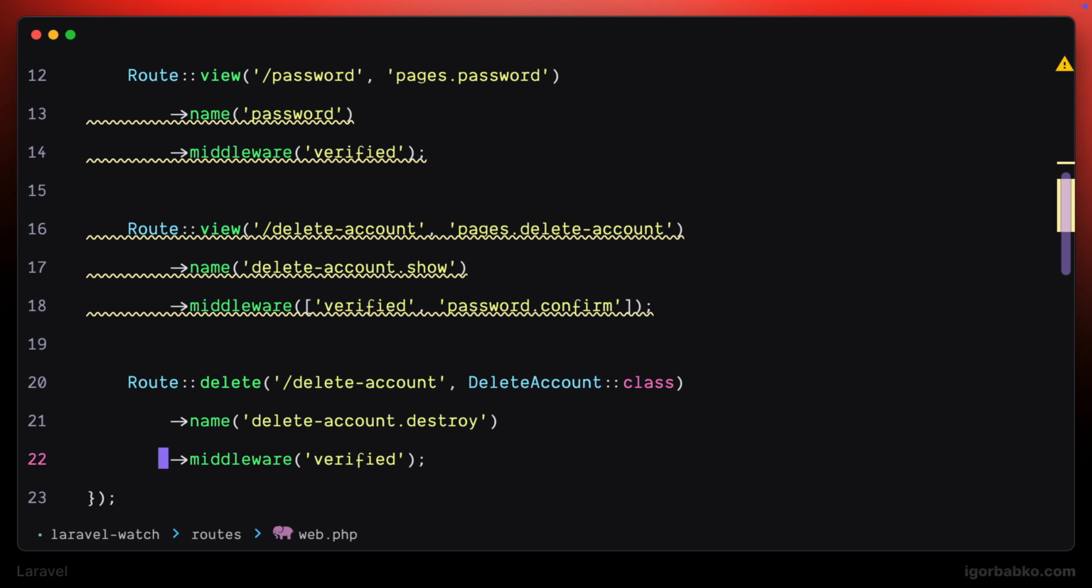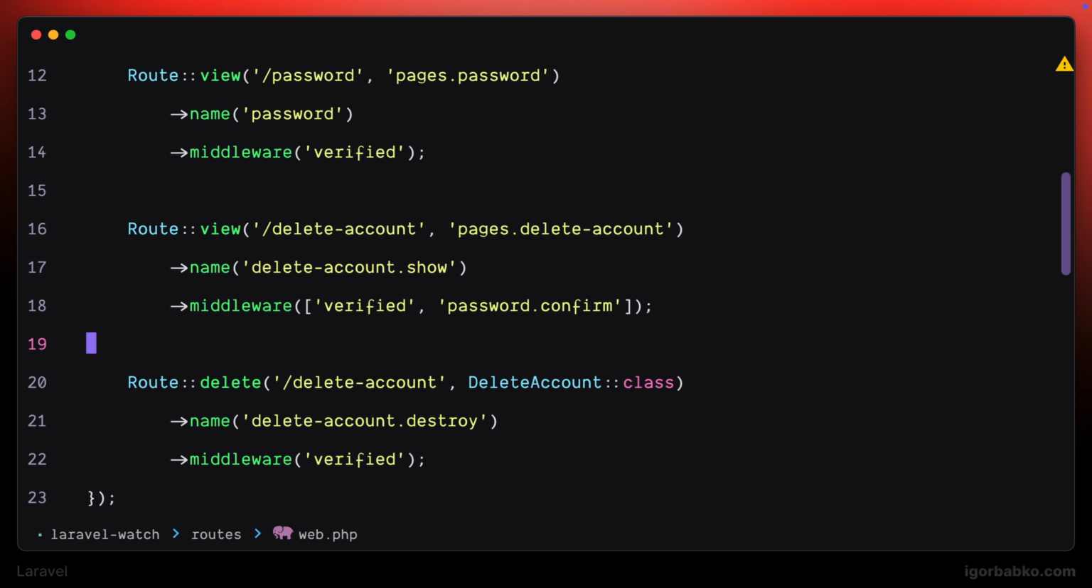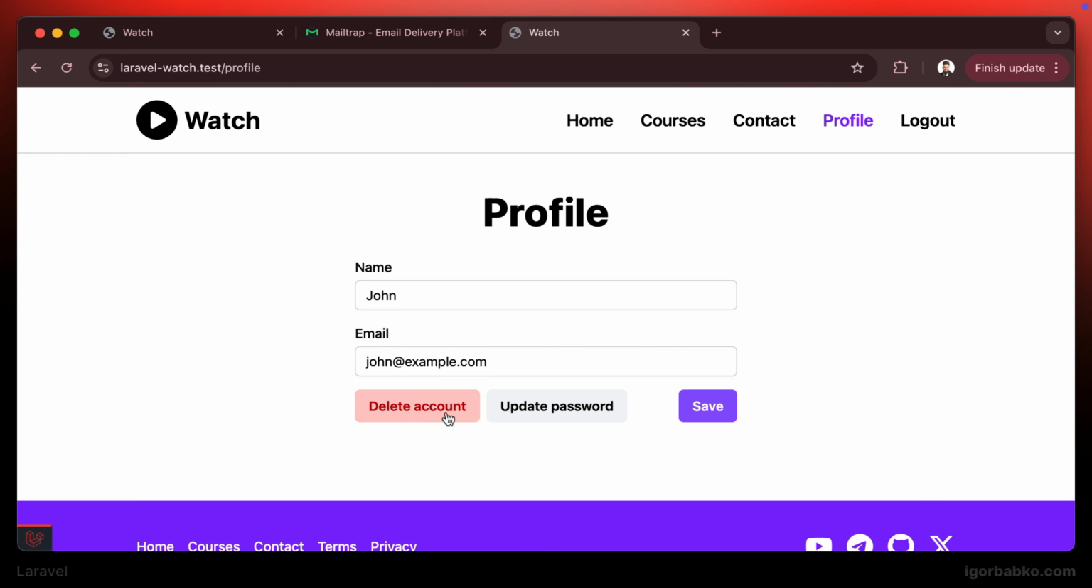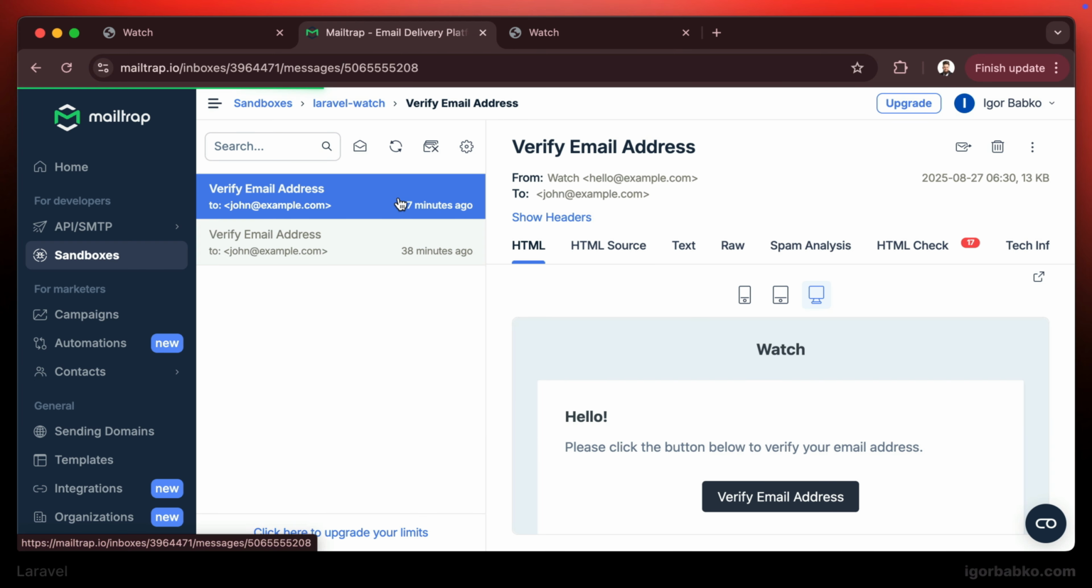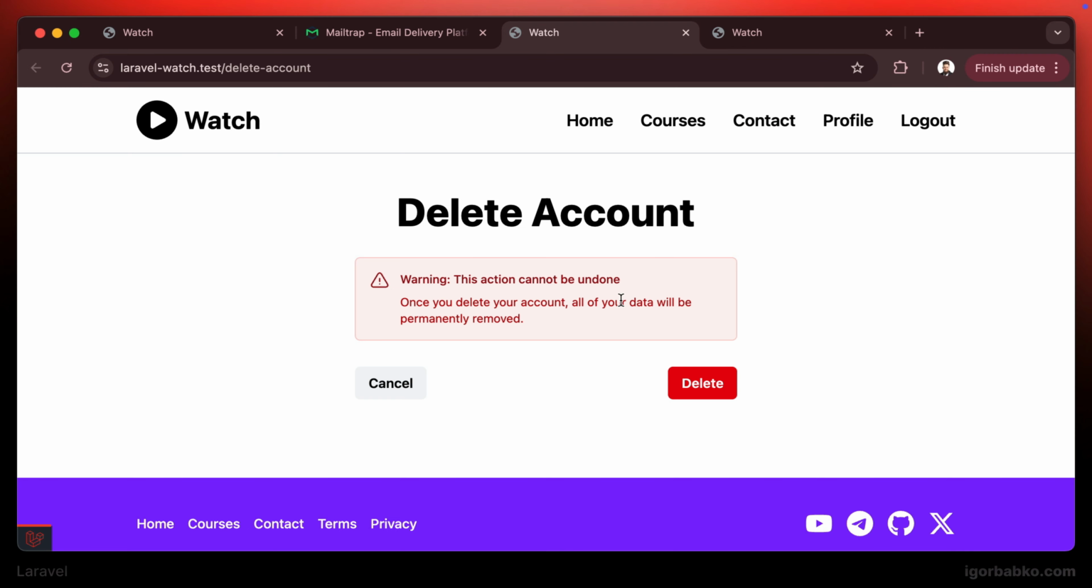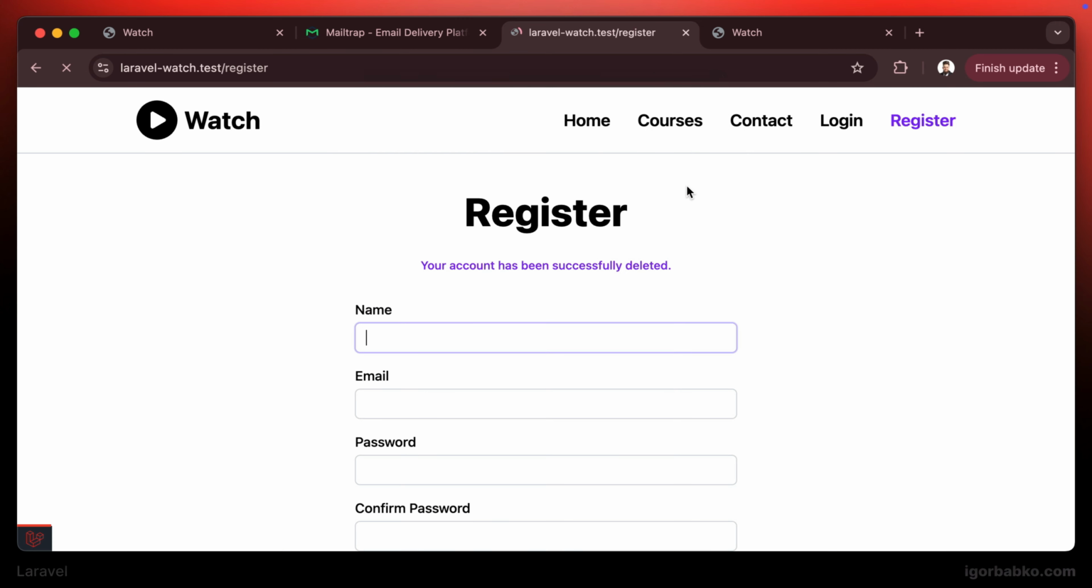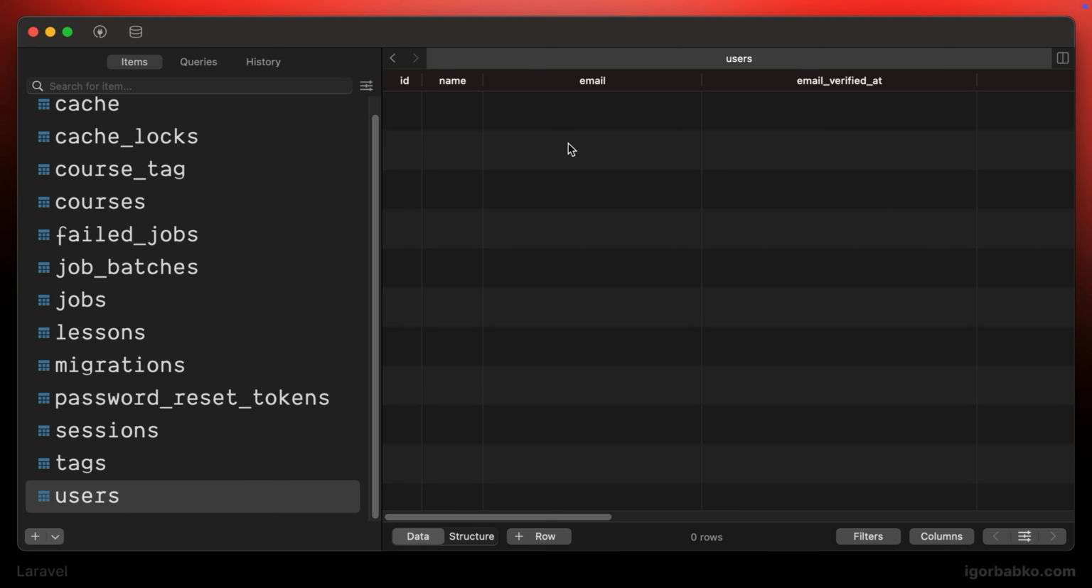Alright, let's get back to the browser, open up account deletion page. We firstly have to verify our email in order to access this page. Let's click verify email address link, and one more time remove our account. I'll click delete button, confirm my action, and there we go. We have successfully removed the account, and the user record is gone from the users table.